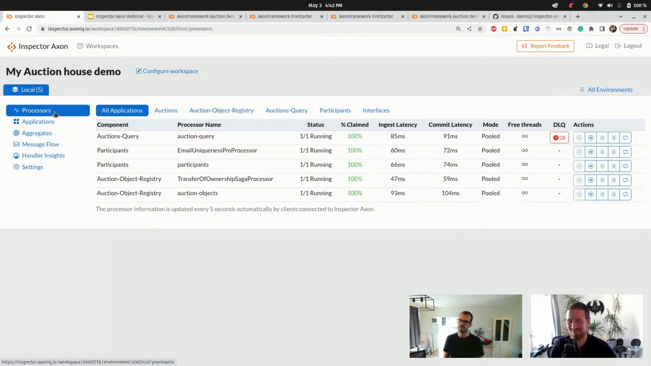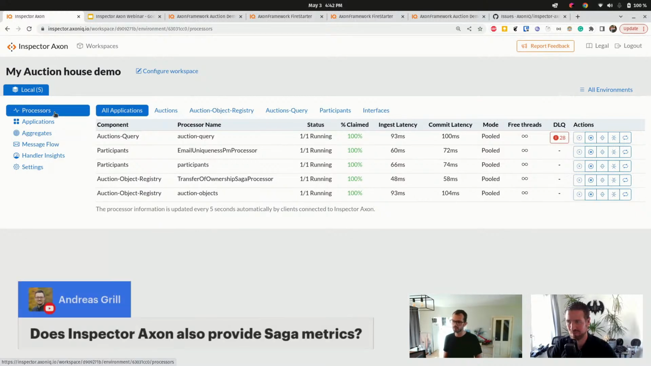So does Inspector Axon also provide Saga metrics? At this moment, no. Because of the message correlation, it will follow the messages for your Saga. It will see that it handles an event and then sends a command. It will time that Saga handler, but it does not provide metrics as to how long it took to load the Saga from the repository or something similar. We might do that in the future. I think it's a good addition.